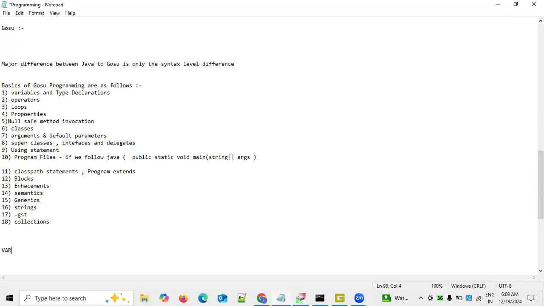Now, variables, right? That's what we are about to discuss. First one is about the variables and type declarations. This is something which we need to perform. As far as variables and type declarations are concerned, normally.